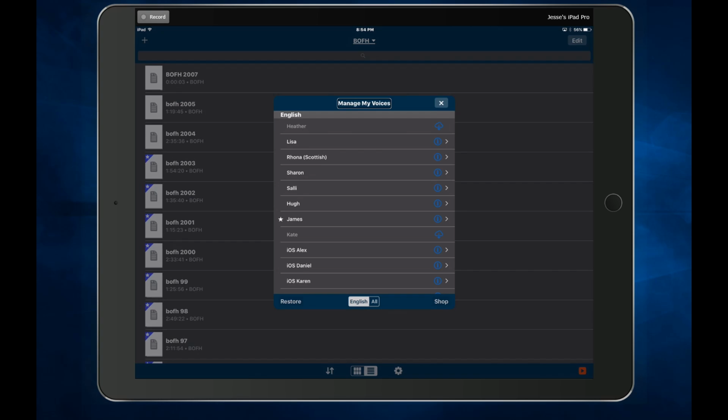So with this little pop-up here. Heather. Lisa button. Rona Scottish. Sharon button. Rona Scottish but Sally button. Hugh button. James preferred button. So James is my preferred. That's a NeoSpeech voice that is actually really natural sounding. I really like the way he sounds. On the bottom here of this pop-up here. Restore button. Restore.